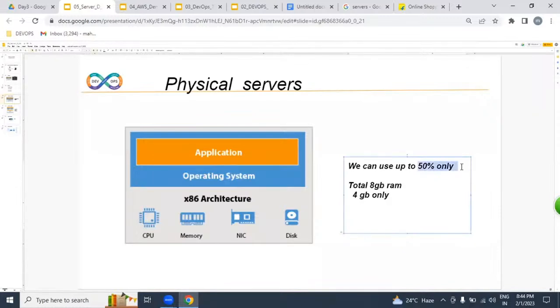If you are using a physical server, we can use 50% of resources. Example to understand: we have 8 GB of RAM. What is 50% of this 8 GB of RAM? 4 GB. It means we can use only 4 GB. The remaining 4 GB is for the future, not for right now. To understand this point, I will give one scenario, one example, and on top of it I will ask one question. Please answer me.